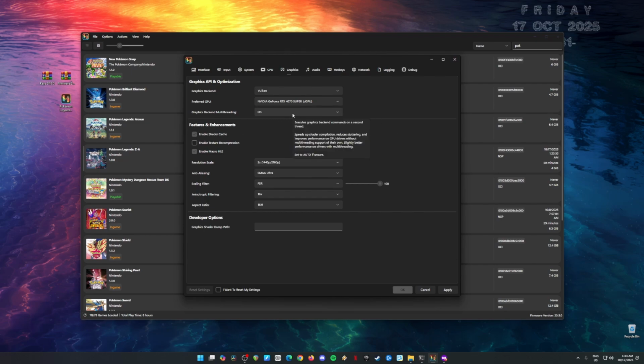Graphics backend multi-threading should be on. In features and enhancement, you should check enable shader cache and enable macro HLE. Set resolution scale to 2x, because that will make the game much sharper, much more beautiful than the native resolution of the Switch. But if you're having some issues, change this to native settings here.